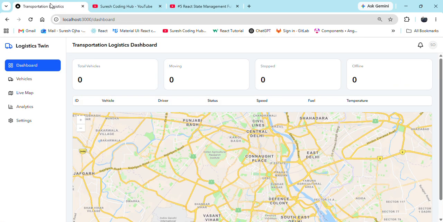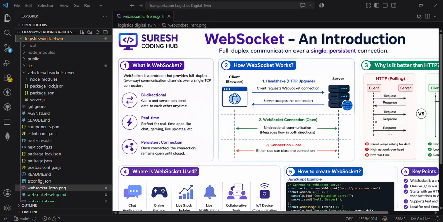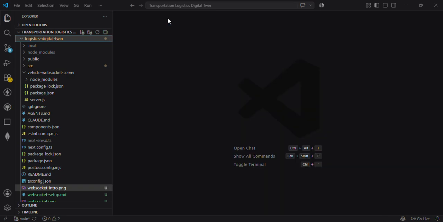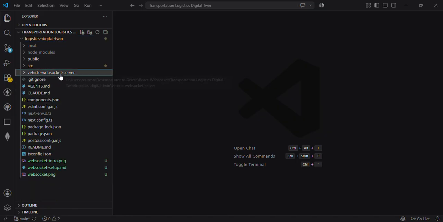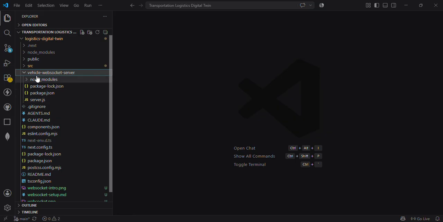Coming back to our topic, as I told, we are going to show the real-time updates here from the WebSocket. In our application there are two things. One is our client-side project, which is the UI project. You can create a separate project, which is your server, which will give you the live data that you need to display here in real time. I kept that folder within this logistic digital twin UI app, but you can keep it separate also and run it.